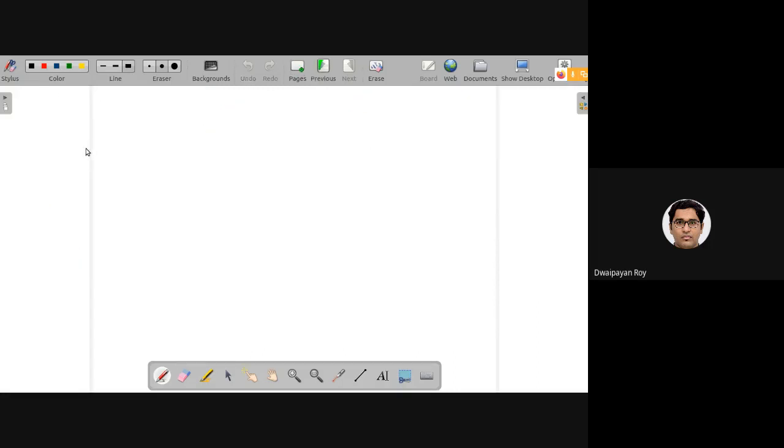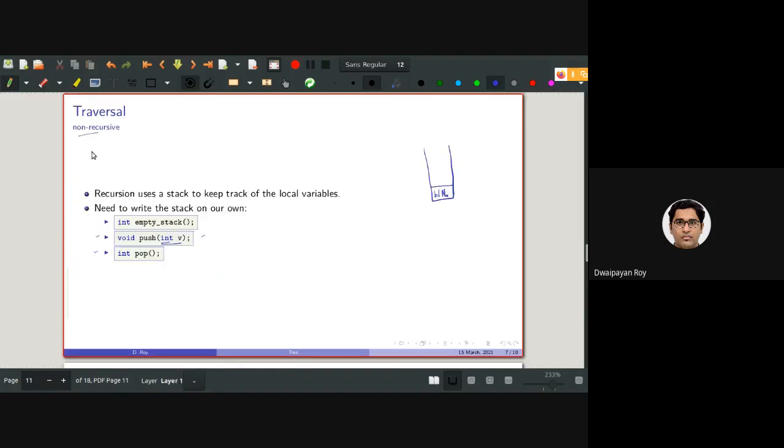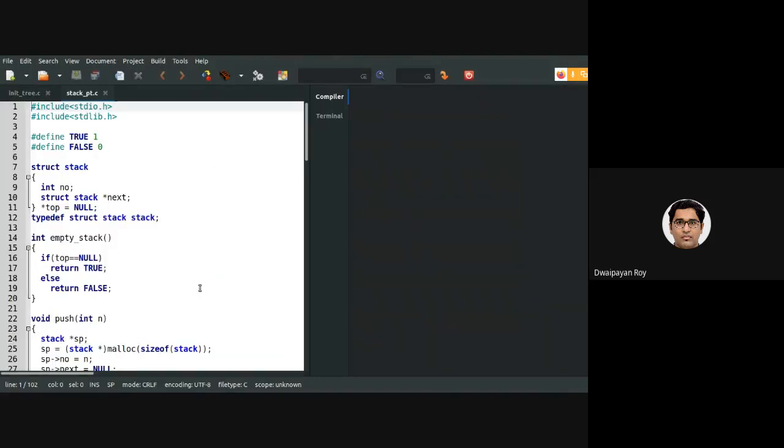Okay. So as I have said, to implement our own stack, we need to implement mainly these three functions, right? So let's write some code regarding that as well.